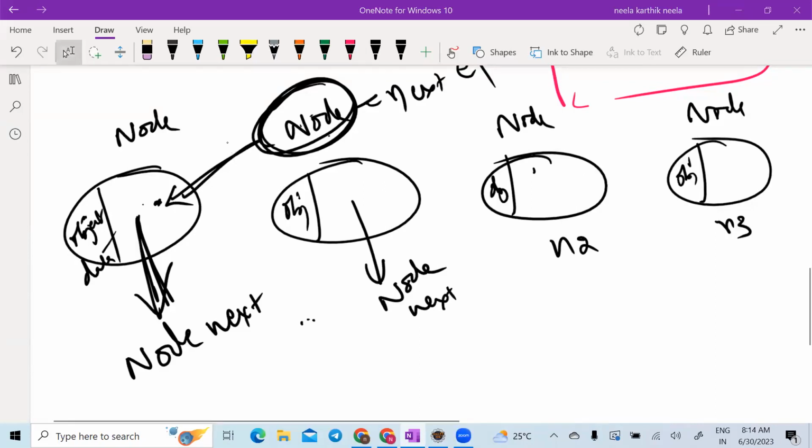Karthik, I have a question. Will it take more memory compared to an array list? Same thing. When I say more memory, you have one more pointer, right? If I want to store an integer, apart from the integer value, I'm storing the address of the next node also, correct? It will take more.